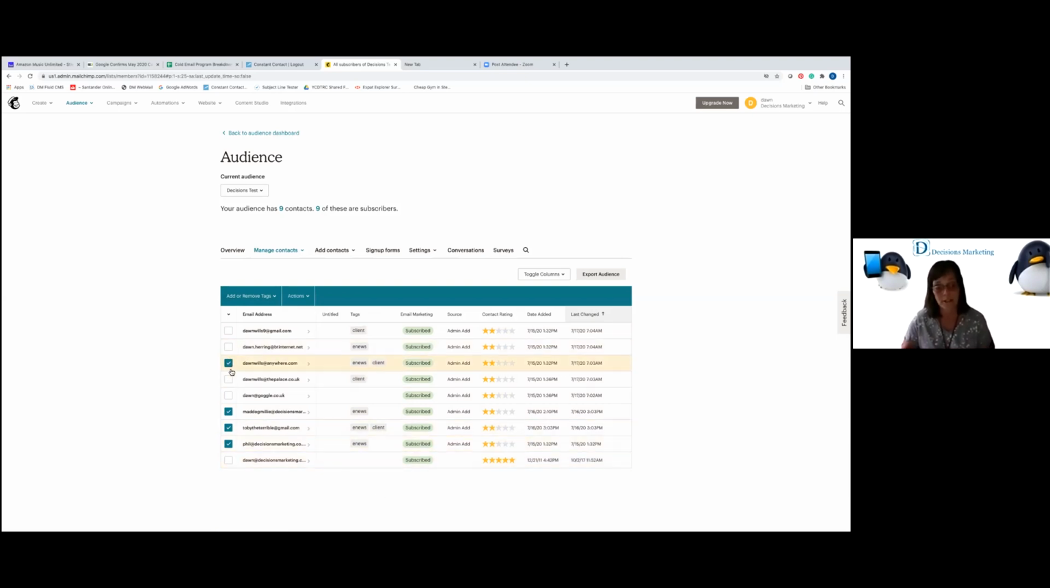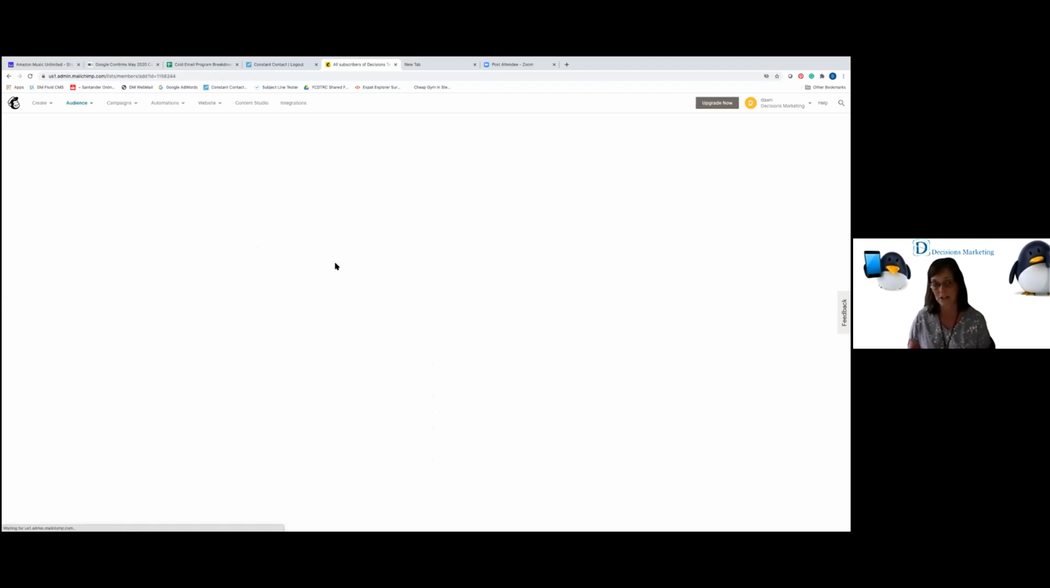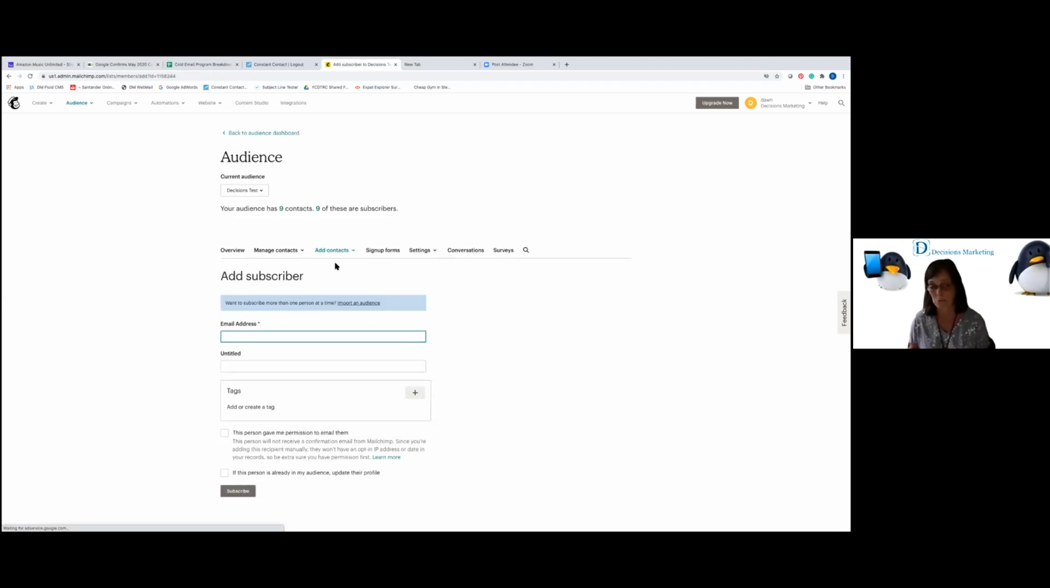If you want to add to your list, there's different ways we can do that. You can either manually add a subscriber. So a subscriber is a contact. And when you add their email address, you can create a tag for them as well. You need to tick to confirm that you've got permission to email them. So Mailchimp is making sure that you're taking responsibility for that.